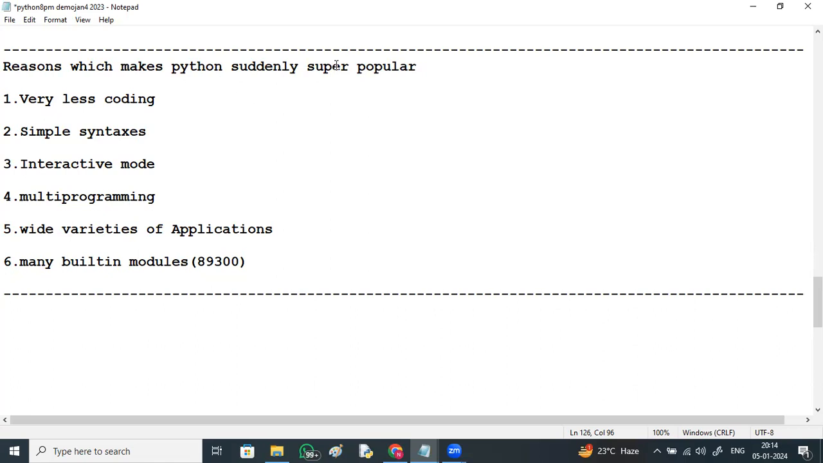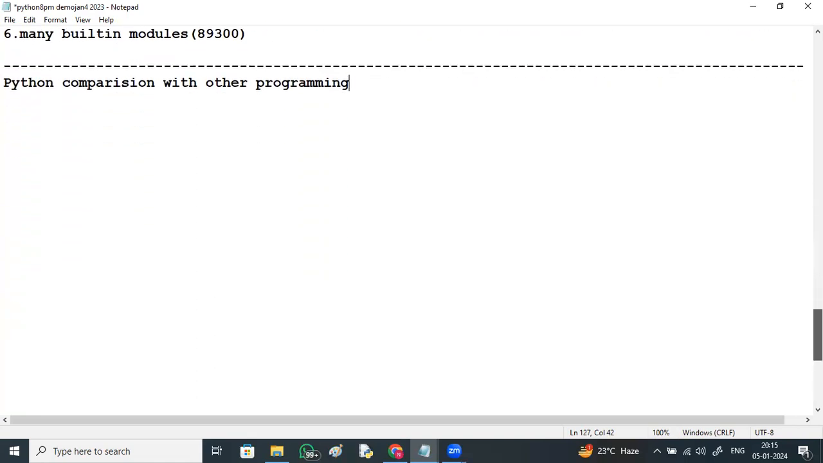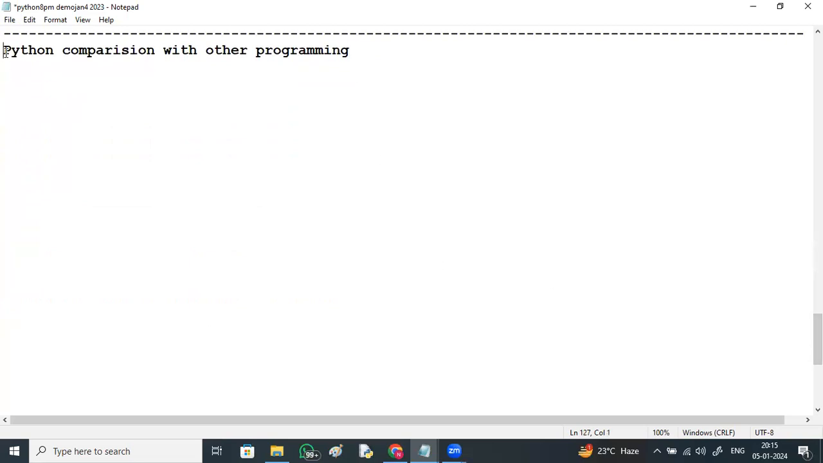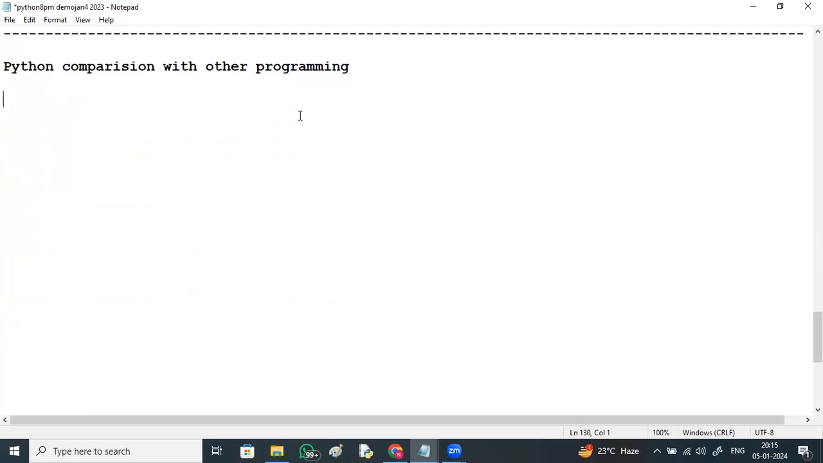If you see the sample coding of Python, how it looks, right? Python comparison with other programming. So I'll take a task and try to implement it in multiple programming languages. I'll write the code in different programming languages, and you can compare how simple the Python statements are as compared with other programming languages.